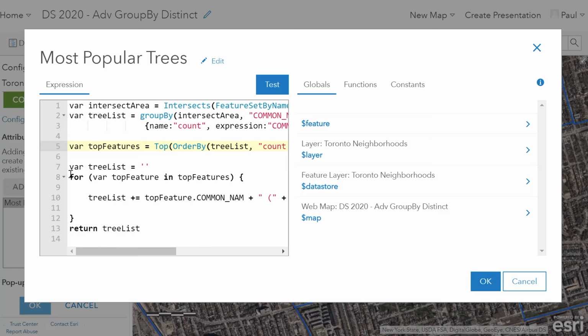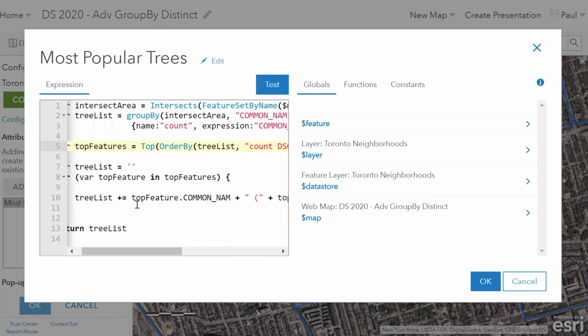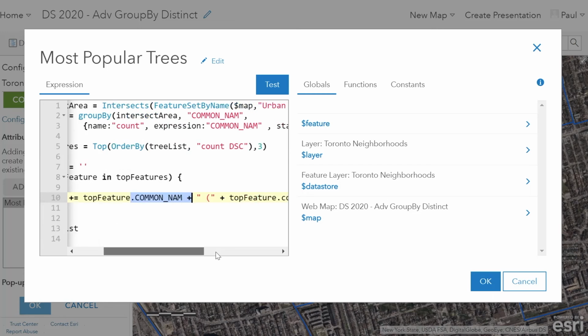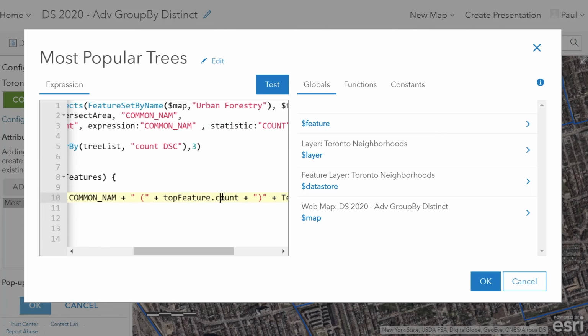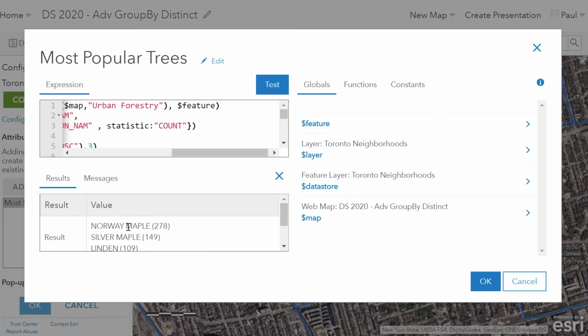And then all we're going to do is loop through that list, and from within there, we're going to just return and keep appending the information. So we're going to loop through those top 3 features and build a string to use in the pop-up. For each time we loop through, we're going to get the common name, add some quotes around the count, and then add a new line. So if we hit test, that's exactly what's happening here, tying in each one individually.